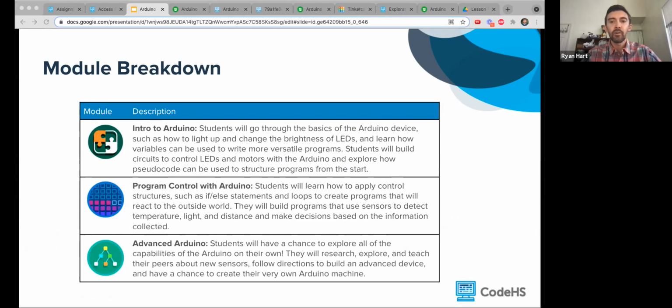The second module is where students will actually apply control structures to their programs, along with using new sensors and additional components. They'll use things like temperature, light, distance sensors to detect the environments around them, around the Arduinos. And they'll have their programs make decisions then based on this information using those programming control structures.